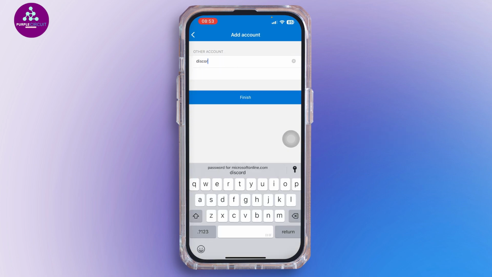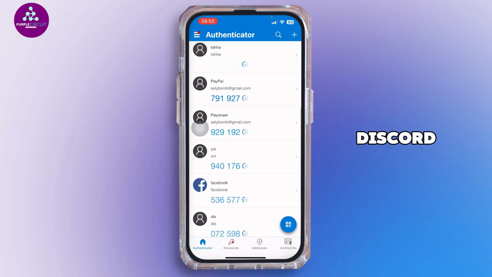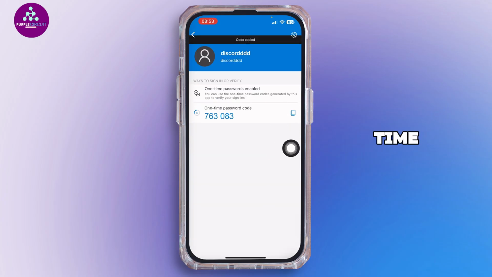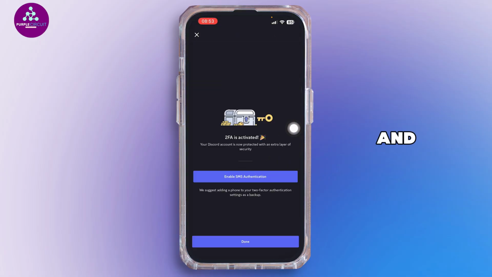it Discord. Once done, tap on Finish, then scroll below, find Discord, then simply copy this one-time code, head back to Discord, tap on Next, and then just like that, your 2FA is activated.